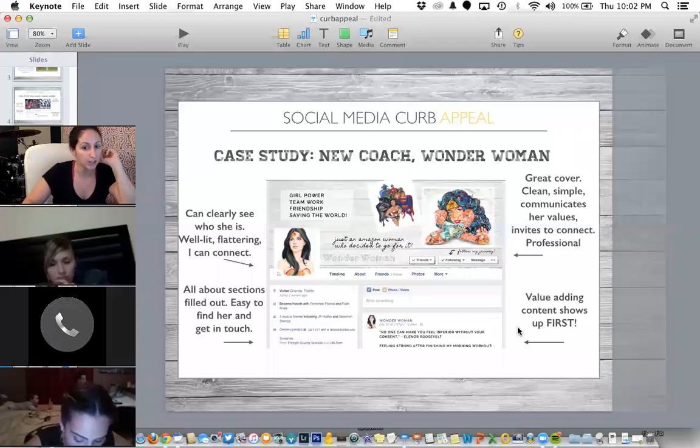Lastly, she makes sure that she's policing her timeline, and she's got value-adding content showing up first. So when I come to her page, I don't have to scroll through a bunch of junk before I get to something that she has said herself. She's got this inspirational quote right here. She's talking about feeling great after her workout. I'm totally into this chick. I'm totally going to follow her.